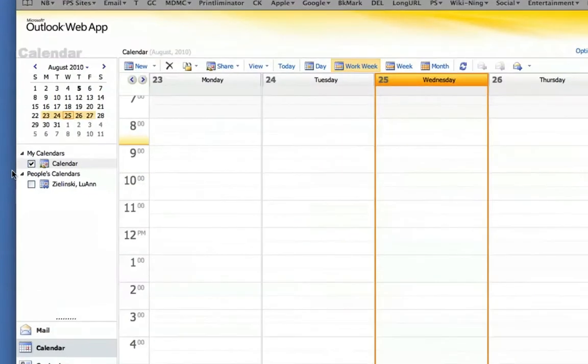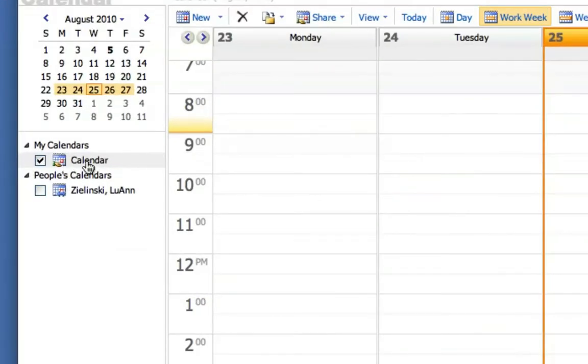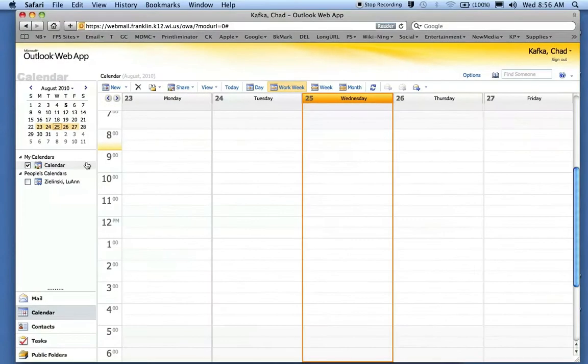When you come into the calendar, on the left-hand side, you will see under My Calendars just a default calendar. This is your personal calendar. So if you need to keep track of meetings, what you're doing in your class or whatnot, you can do that on that calendar. That calendar shows up here, and right now I'm looking at this in work week view.